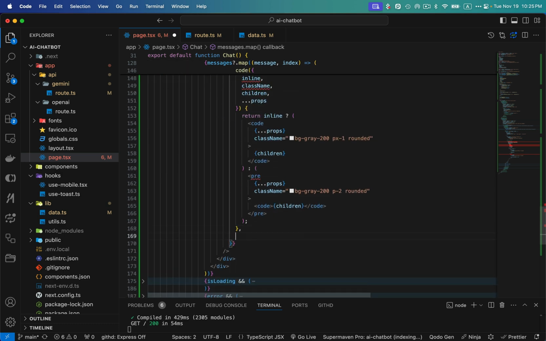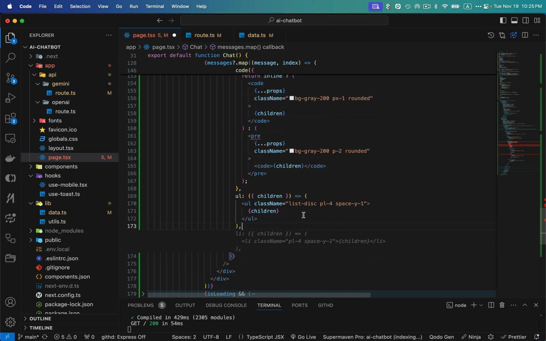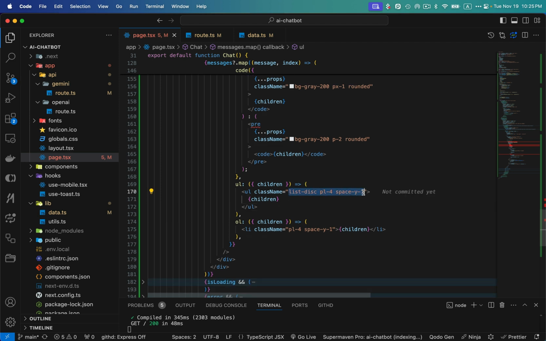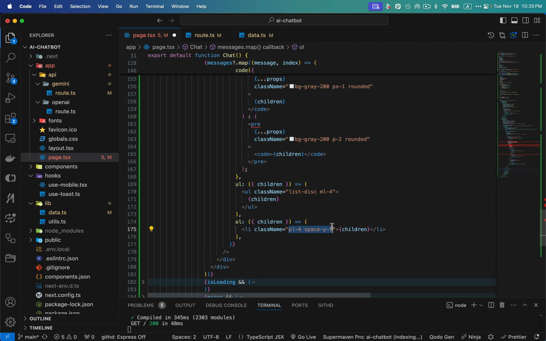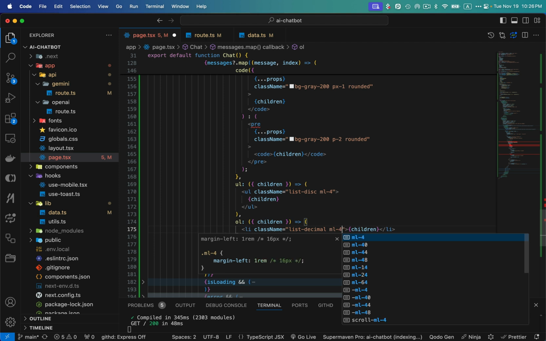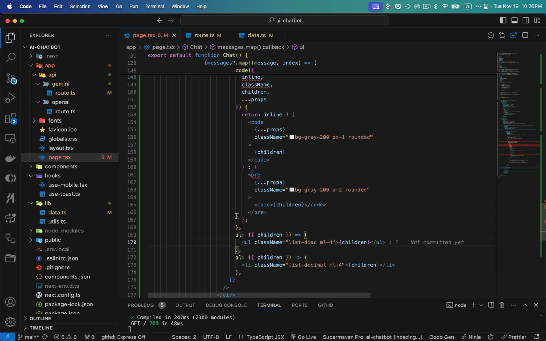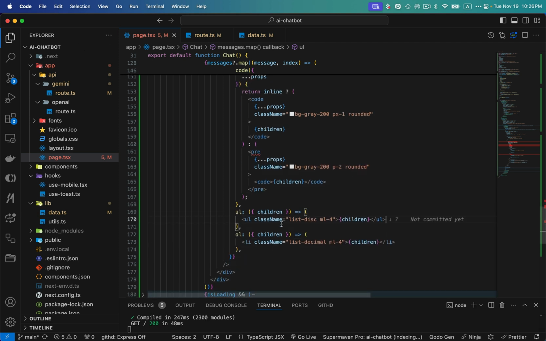And now after this, let's write the UL and then the children, and let's do it like this, and then the LI, and we can have the OL like this. Okay, so rather than adding these classes, we can actually use the list disk margin left 4. Okay, and for this we can use decimals, so decimal margin left 4.